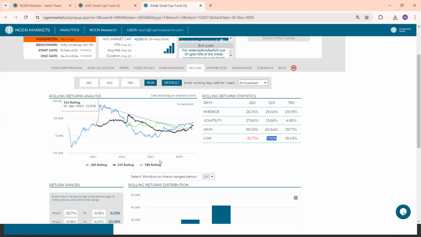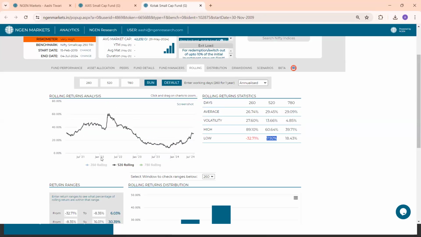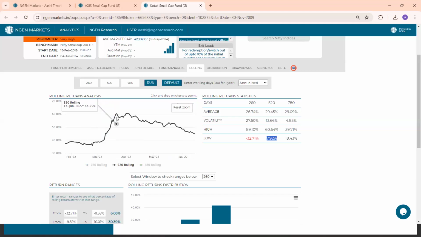Let us now plot this on graph. I just click on 780 rolling and 260 rolling. Now here the focus is only towards 520 days rolling window. Now, if we just drag this and try to plot, we can see in April 4th, 2022, the highest return generated was about 60.64%. Now, what we can see is that if the investor would have stayed invested exactly 520 days prior to this date, this is the return that they would have received, which is about 60.64%.